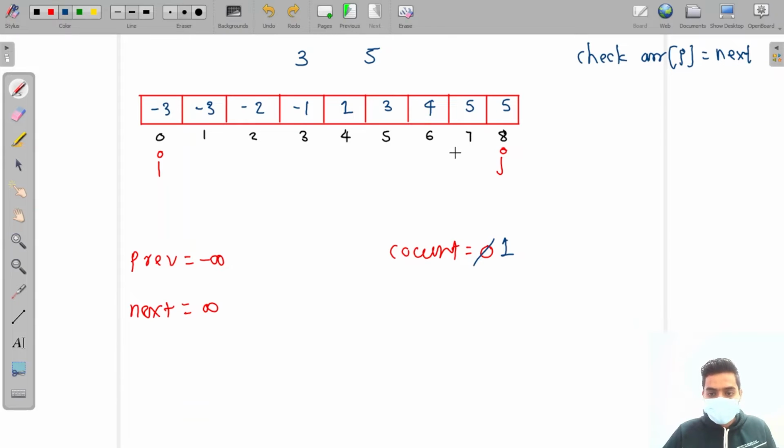So now our first condition at this point is to check the condition here, and now we are checking with the 5. Is 5 equal to next? Is array of j equal to next?